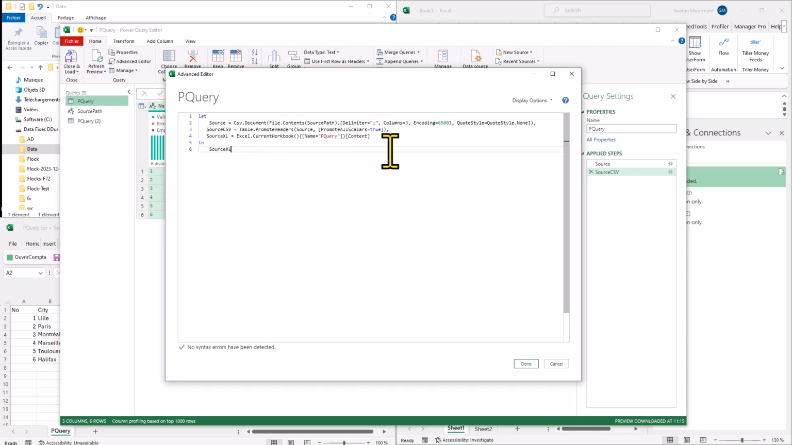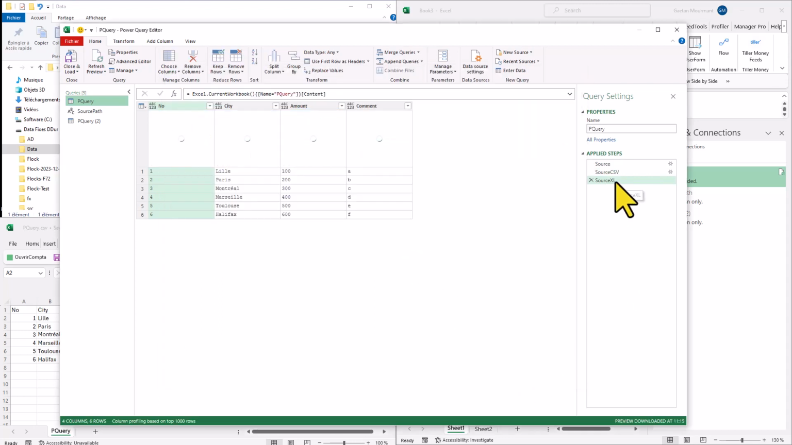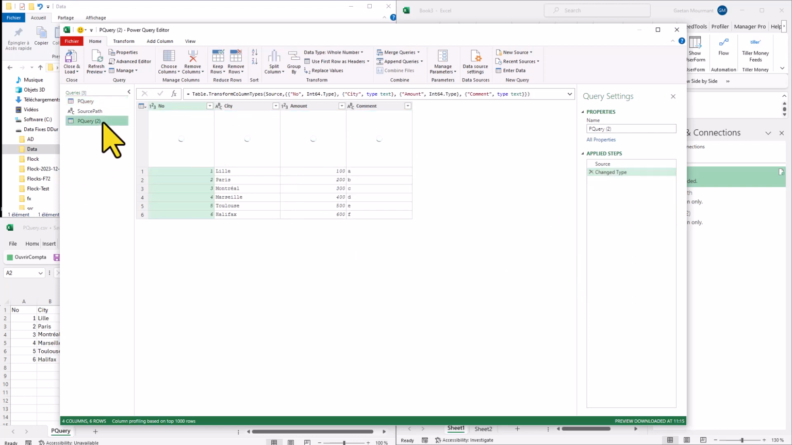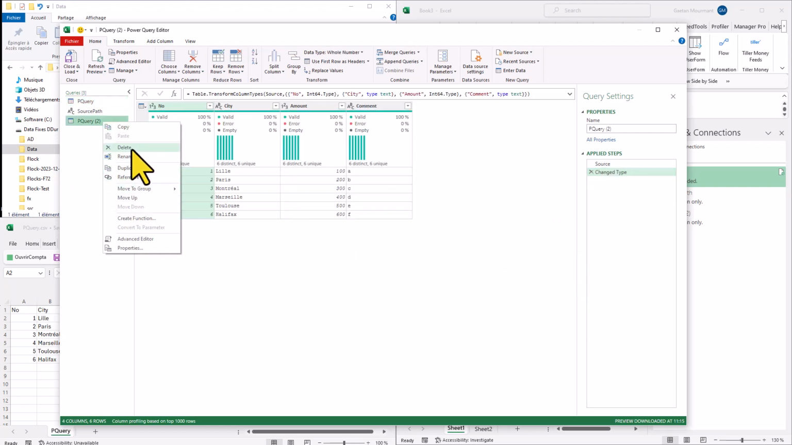Control C, Control V, press done. So now I have my source with Excel with the information here for the comment and these two. Perfect. This I don't need anymore. I'm just going to remove it. Delete.